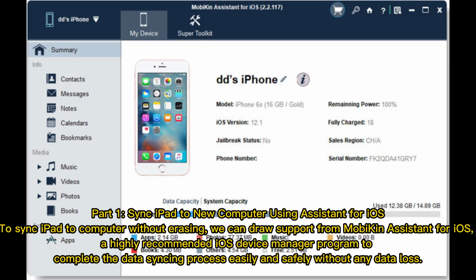Part 1. Sync iPad to new computer using Assistant for iOS. To sync iPad to computer without erasing, we can draw support from MobiKin Assistant for iOS, a highly recommended iOS device manager program to complete the data syncing process easily and safely without any data loss.